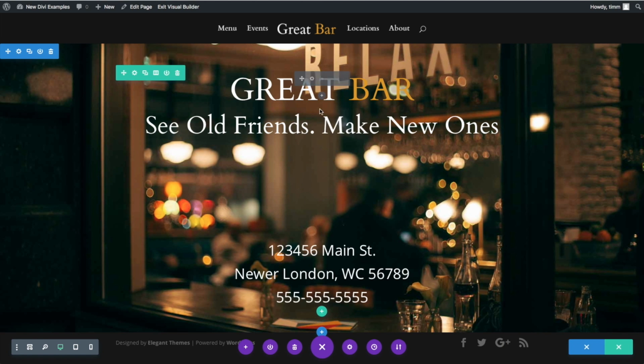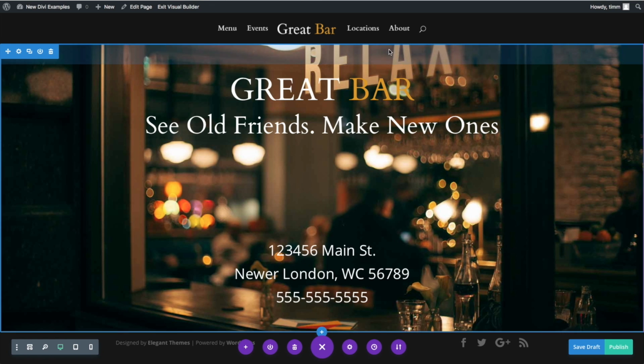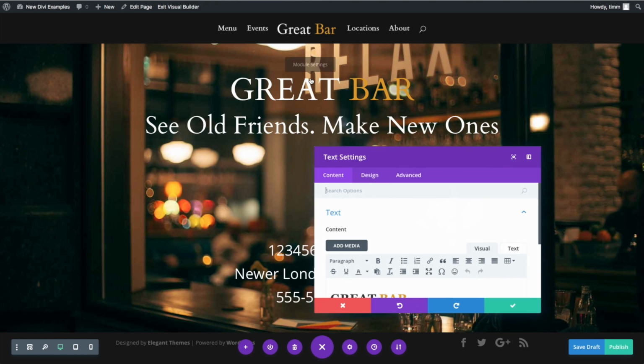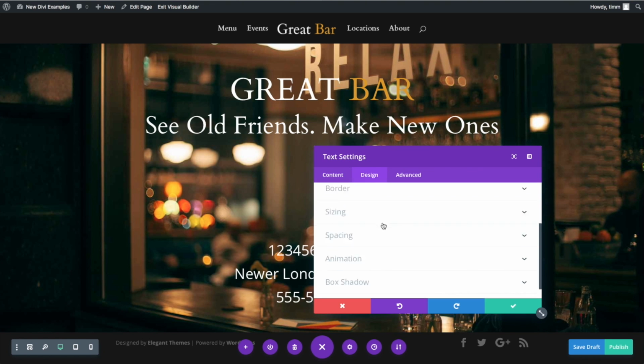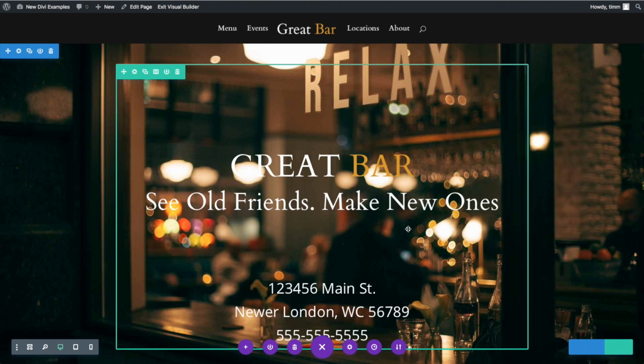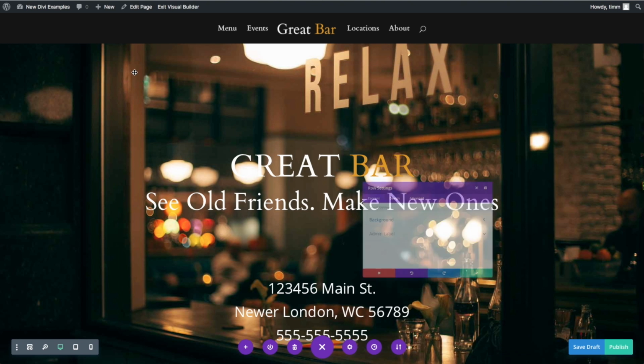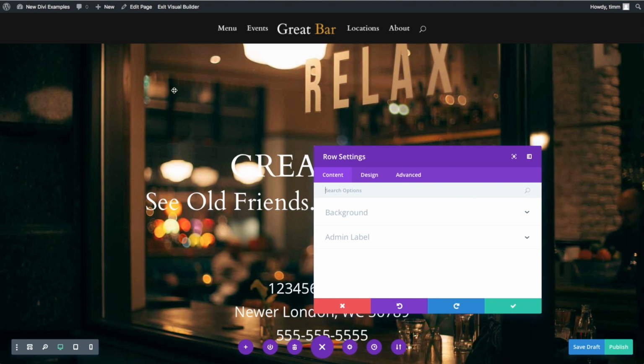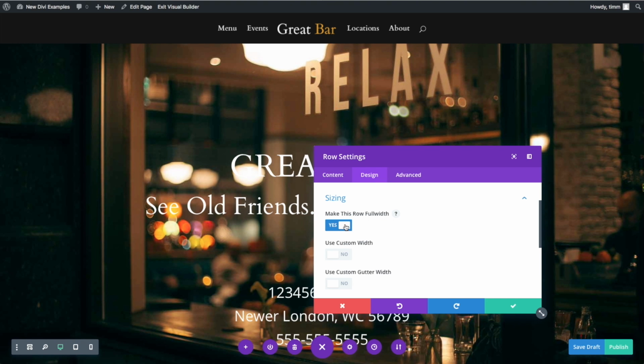And then let's add a little bit more space above this first text here so we can see a little bit more of the image. Let's click on settings, design, scroll down to spacing. Let's make this 200. So far this is looking pretty good. The text is a little bit hard to read because the image in the background is a little bit too bright. To fix that, one of the things that I like to do is go over to our row here and make the row full width. So go over to row, click on design, sizing, and then make this row full width.